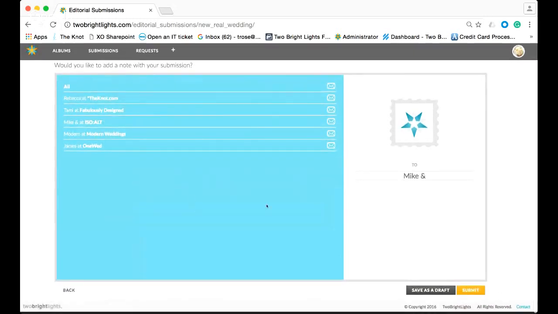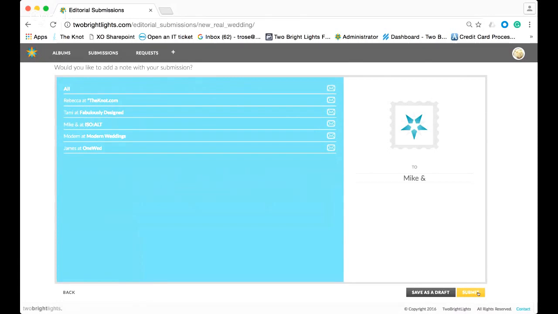So once you do that, you can then go ahead and hit the submit button and the album will go directly to those publications. One thing I do want to note is we do have the Save as a Draft button. So say that you want to queue up the submission, get it all ready to go, but you know that there's one little detail that you need to get from that wedding planner and tag that vendor, and you just want to save it.